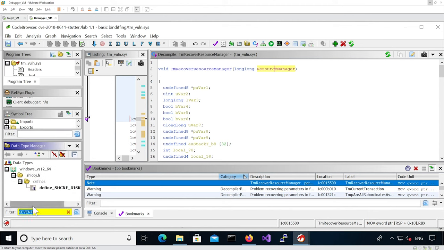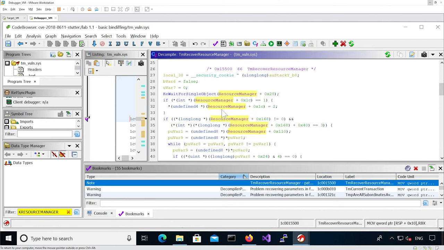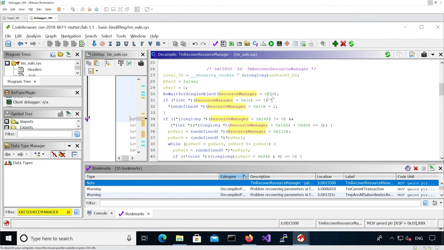Some of them are defined. But the key resource manager is not defined. So you want to rename all the variables you can with names that are actually useful to you. Because we know it's a key resource manager, and some accesses are done through that object, we want to define the type for that particular object.